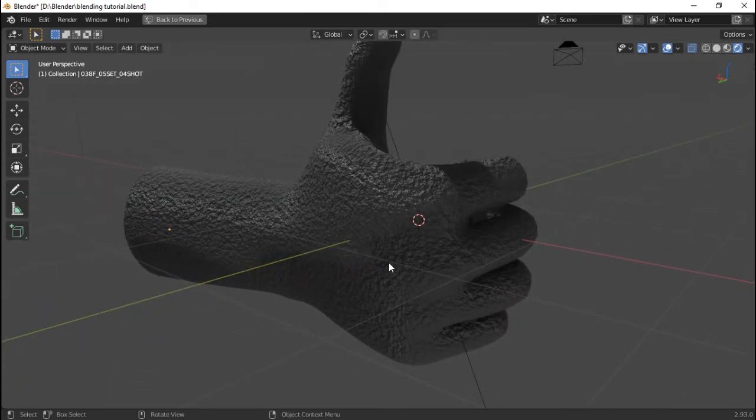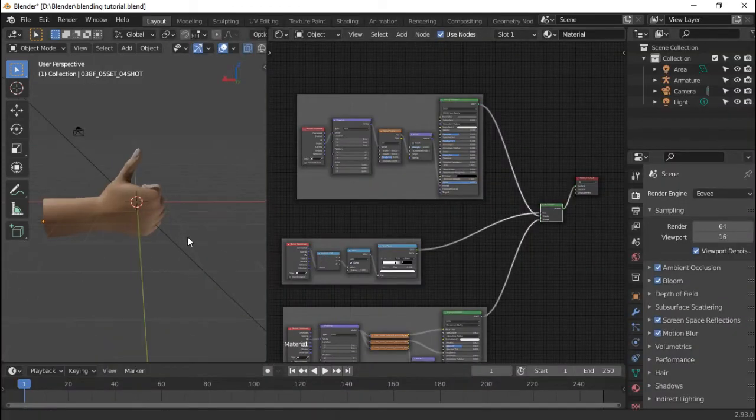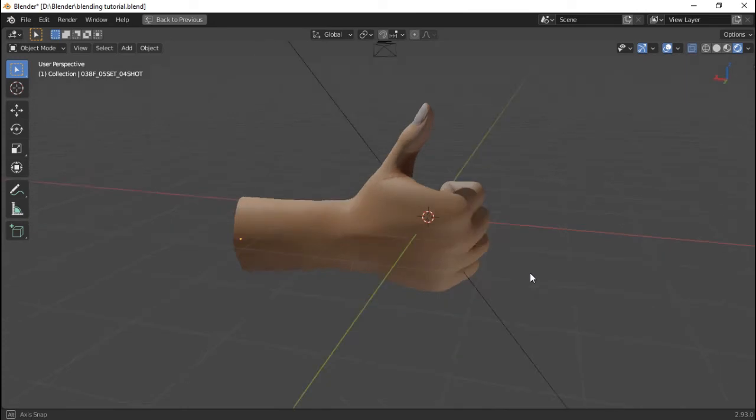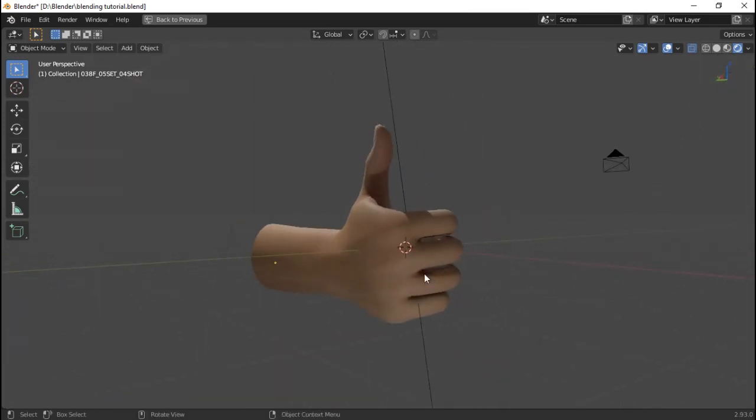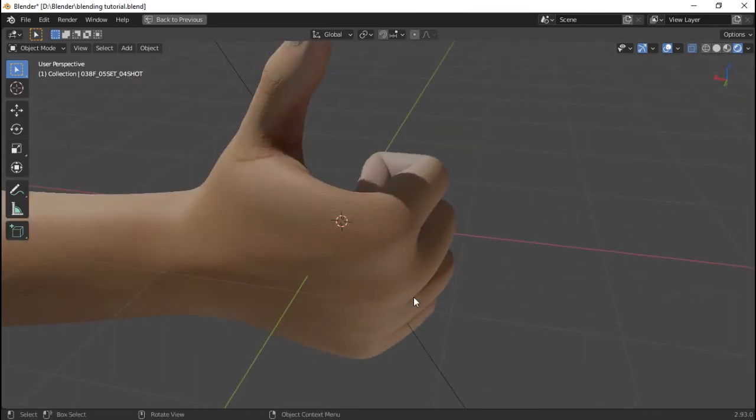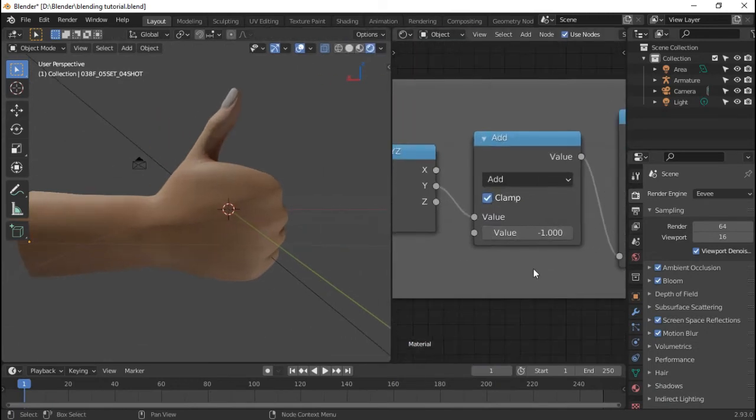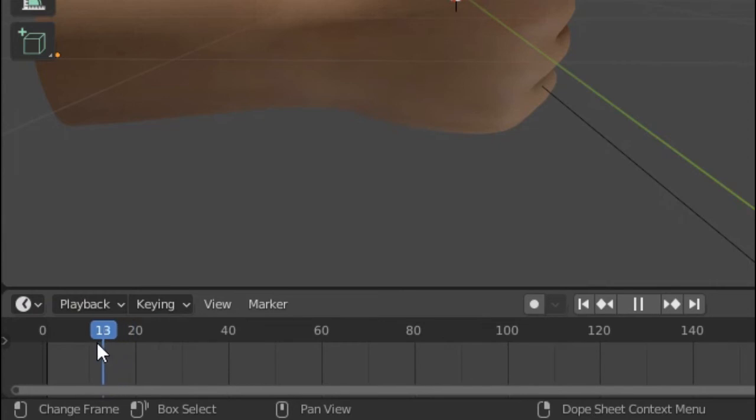You can see I have these two shaders, one that looks like a rock and the other that looks like skin. I've set up the same blending nodes here and I've added the offset, which when set to -1 it's a skin and when set to 1 it's rock.